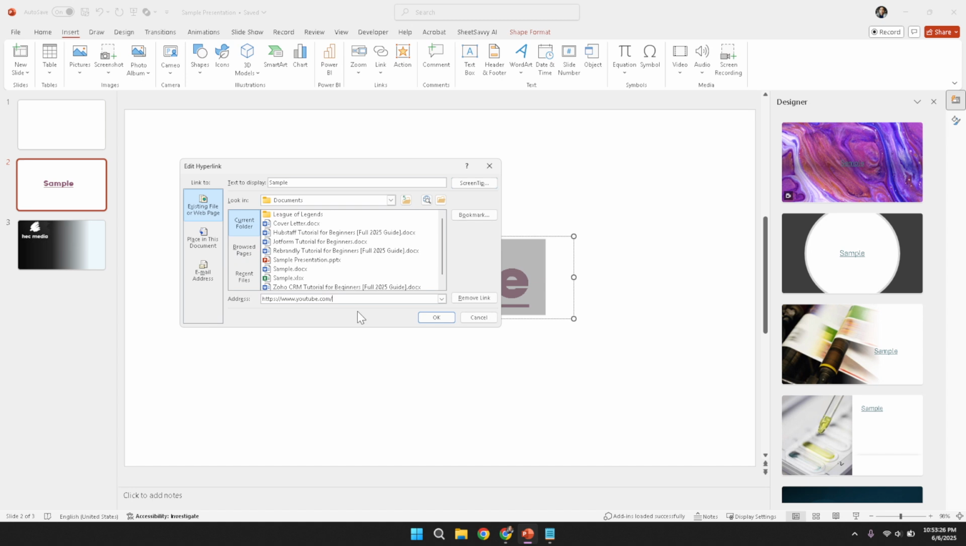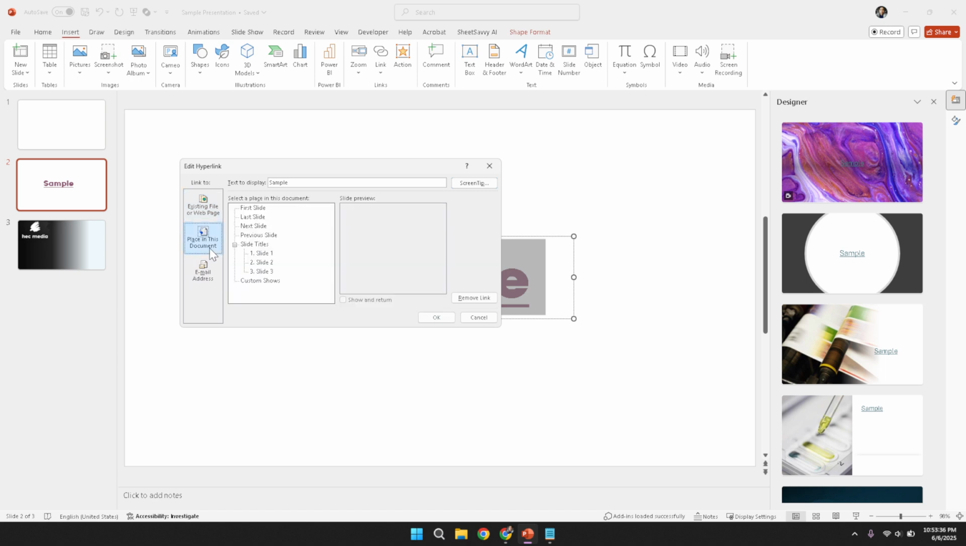In the resulting dialog box, you will see several options, and you should select the command that reads Insert Link. Choosing this option confirms your intent to add a hyperlink and prepares PowerPoint to let you specify the destination for that hyperlink. On the left side of the dialog, you will find a section titled Place in this document. Select this option to indicate that the link will direct viewers to another slide within the same presentation. This step is particularly useful for creating interactive and non-linear presentations that allow for a more engaging viewer experience.